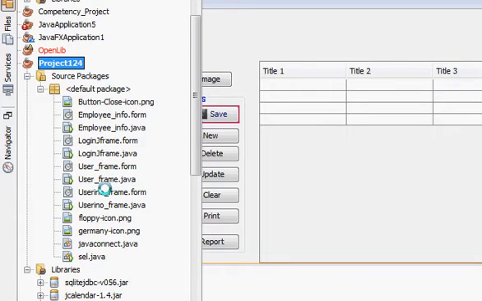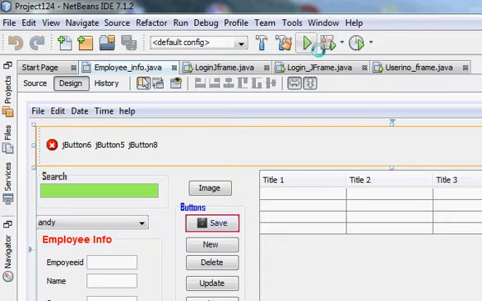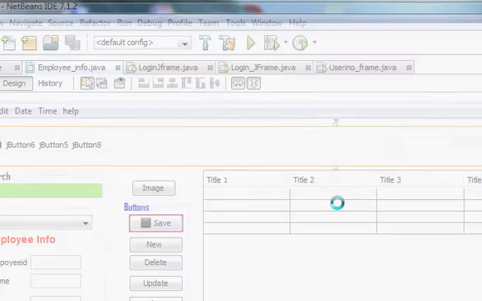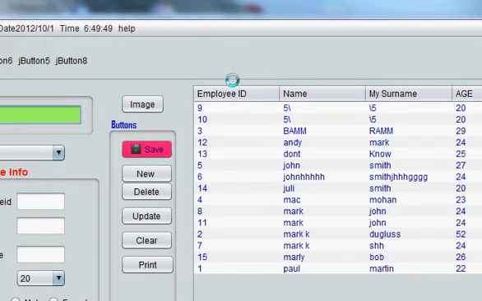Now my problem is I want to open, when I run, I will show you, when I click this button and run the program, my employee info page opens first, but I want to set my login page to open first, and then when I login correctly, then my employee info page should open. So how to set my login page as my main class, I will show you today.